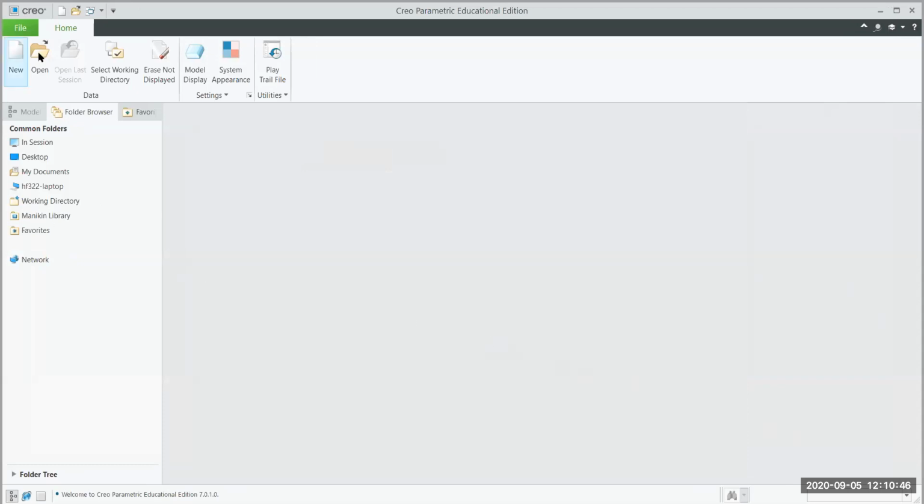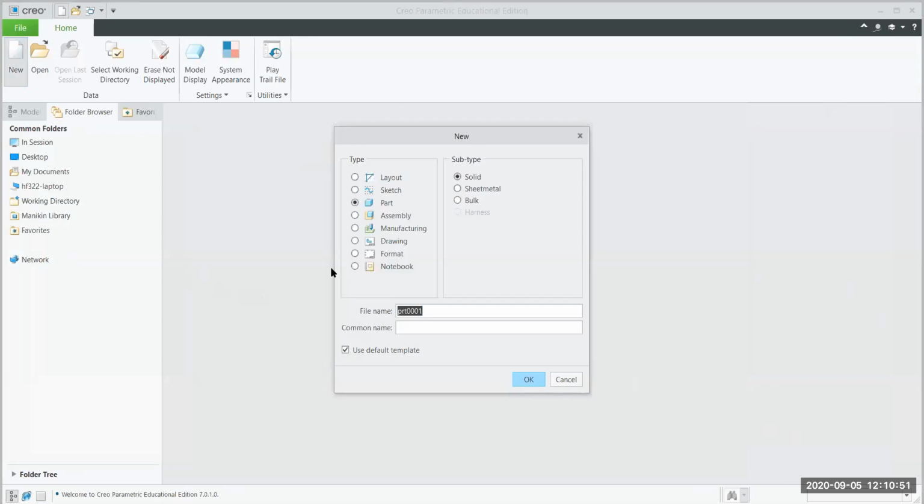I'm going to select new here in the top left-hand corner. And when you do, you have this dialog box that comes up. Notice we're going to create a part, and it's going to be a solid. So the file name here, I'm just going to put example_1. From my recollection, you cannot leave a space in the file name. So you have to put the underscore there, okay? So go ahead and select OK.